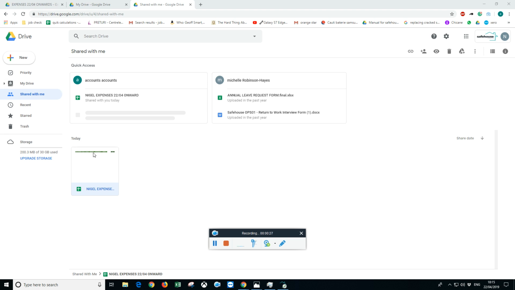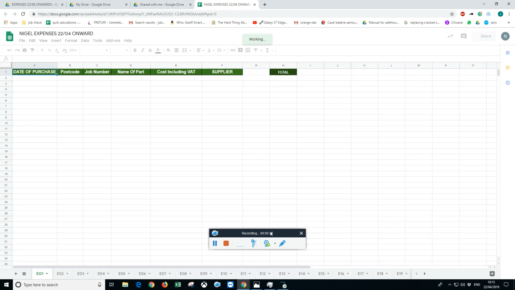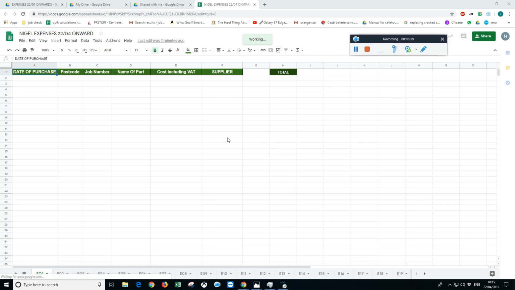tab just here, you'll see there's a new sheet shared with you, which will be expenses 22nd to the 4th onwards. If you open that sheet up, you'll see it doesn't have dates on it anymore.